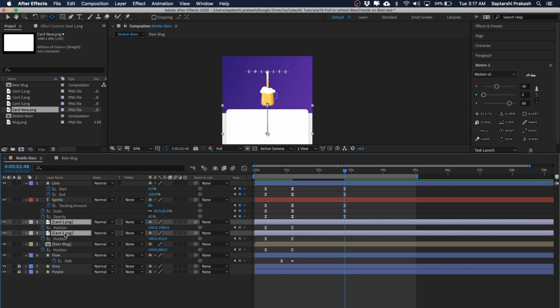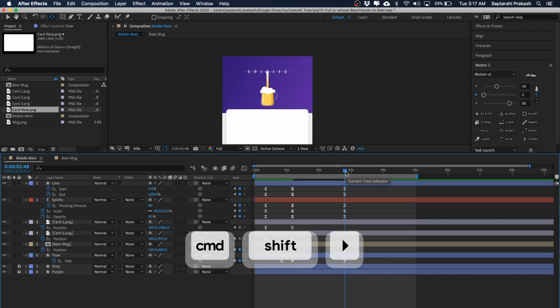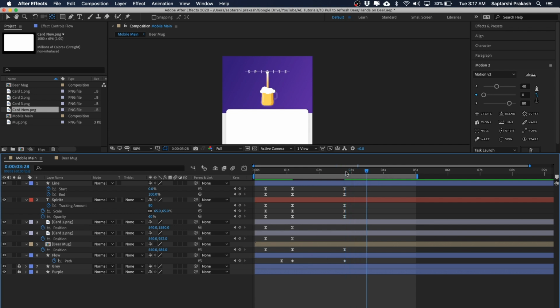For the card 1 and card 2, let's not do anything right away. I'll tell you why. For the beer mug, yes again, Command C and Command V. And also for the flow, I'll do a Command C and Command V. And I'll move 50 frames ahead from here. I'll press and hold Command and Shift and hit the right keyboard button 1, 2, 3, 4 and 5 times. And here I will paste these set of keyframes.